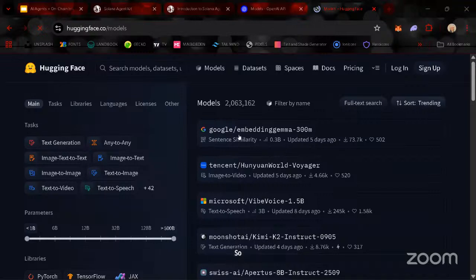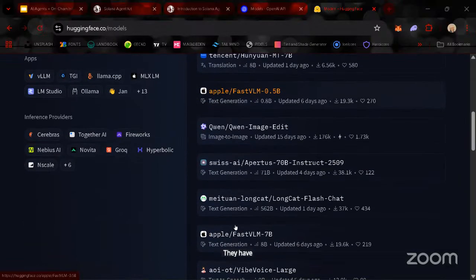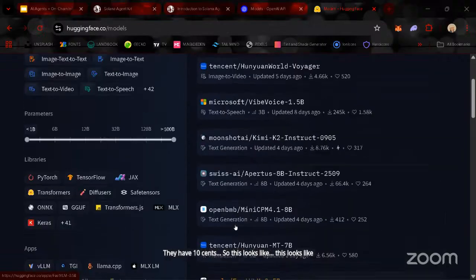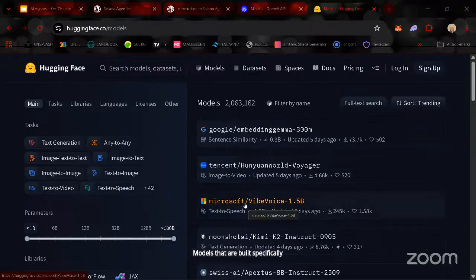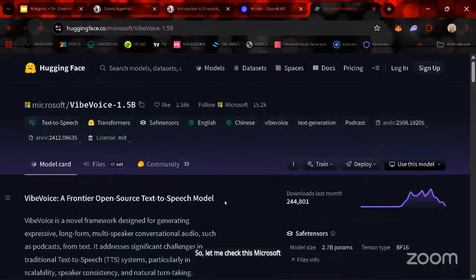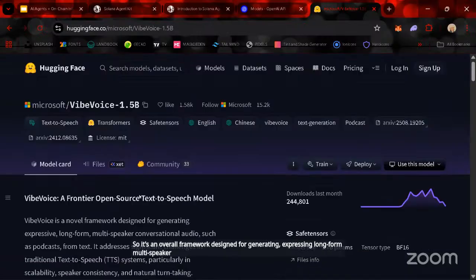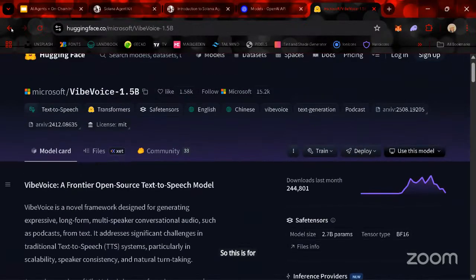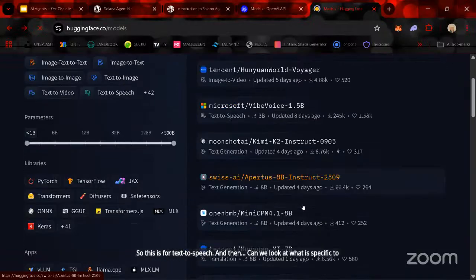So they have Google, they have Microsoft VibeVoice, they have Tencent. So this looks like more of models that are built specifically with specifics to some products. So let me check this Microsoft VibeVoice. It's a novel framework designed for generating expressive long-form multi-speaker audio. Okay, so this is for text to speech. And then can we look at what is specific to what we want?